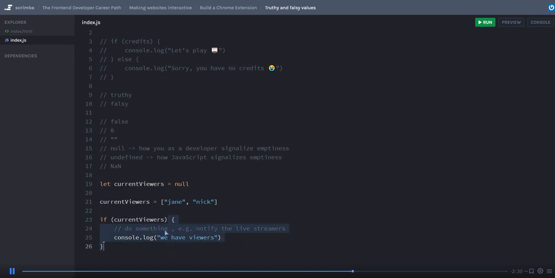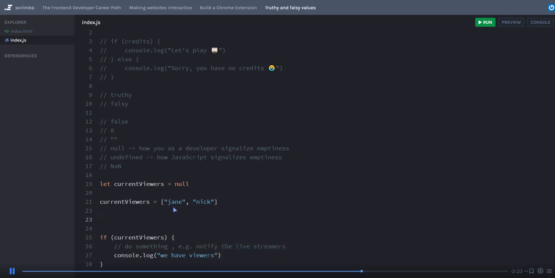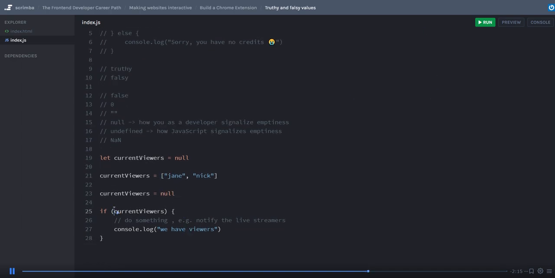Now, this block of code will only fire if current viewers has been set to an array. So now you can see it'll be logged out. And let's say a bit later, you lose all the viewers, you set it to null. We run the code, nothing happens. Because null is a falsy value, meaning that this will be false, whereas the array here is a truthy value, so when current viewers equals that array, it's set to true, and this block of code is run.